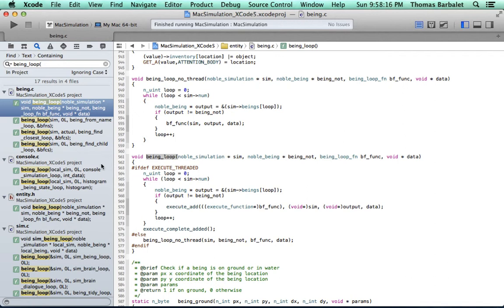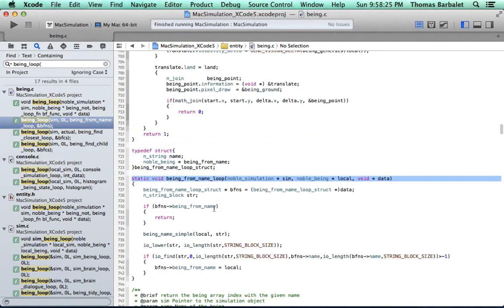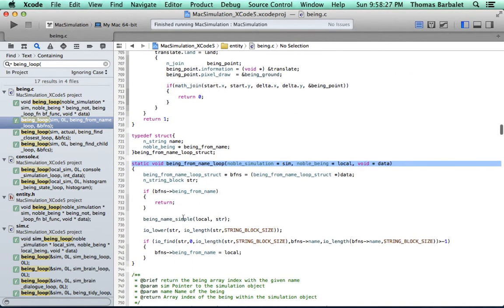And if you look at each of the uses of this, so for example here, what I'm trying to do is find, I've got a name, but I want to find a being. So I think we've already looked at this one, but here we've got a quick exit, so if you've already found the being with the name, you don't need to look through it. This generates the simple name, makes it lowercase to make it easier to find, finds it through, and if it finds it, then it sets the being from name pointer to be that particular ape.